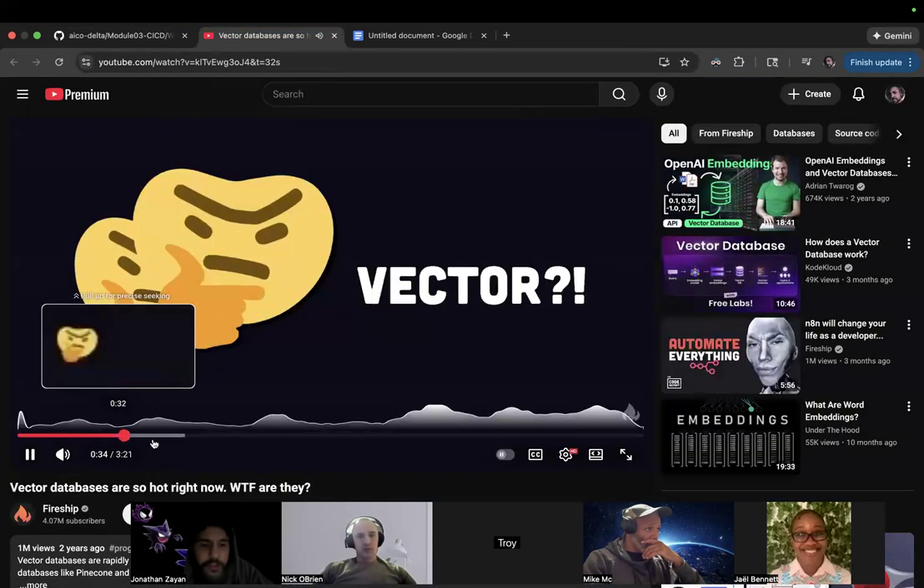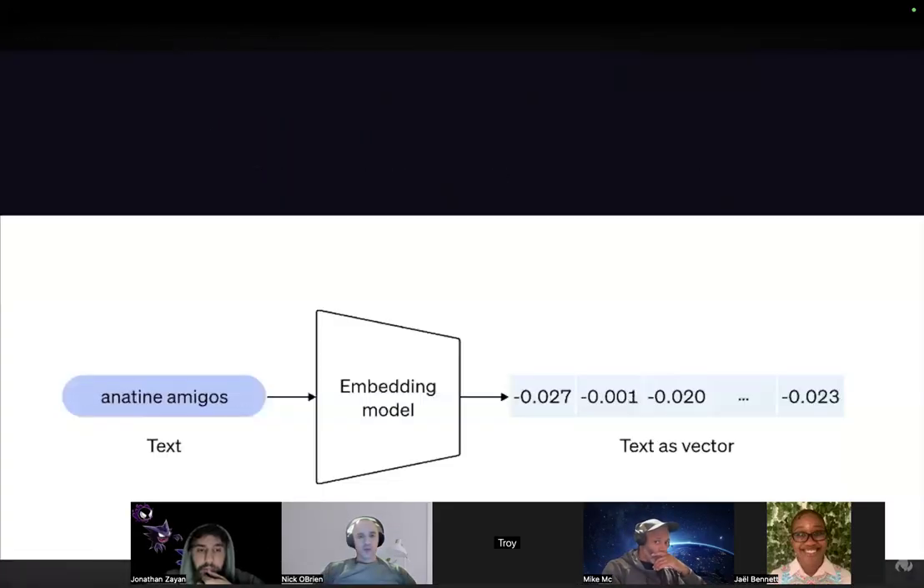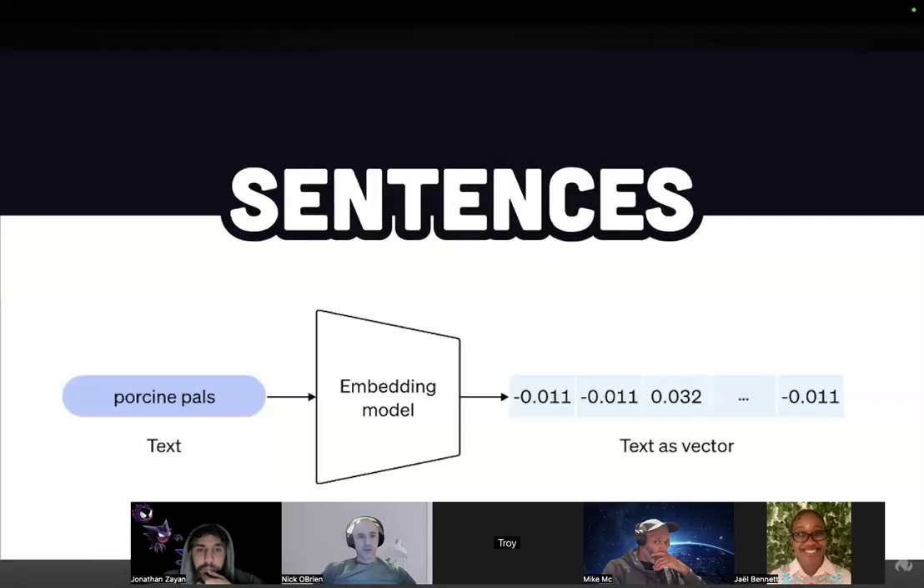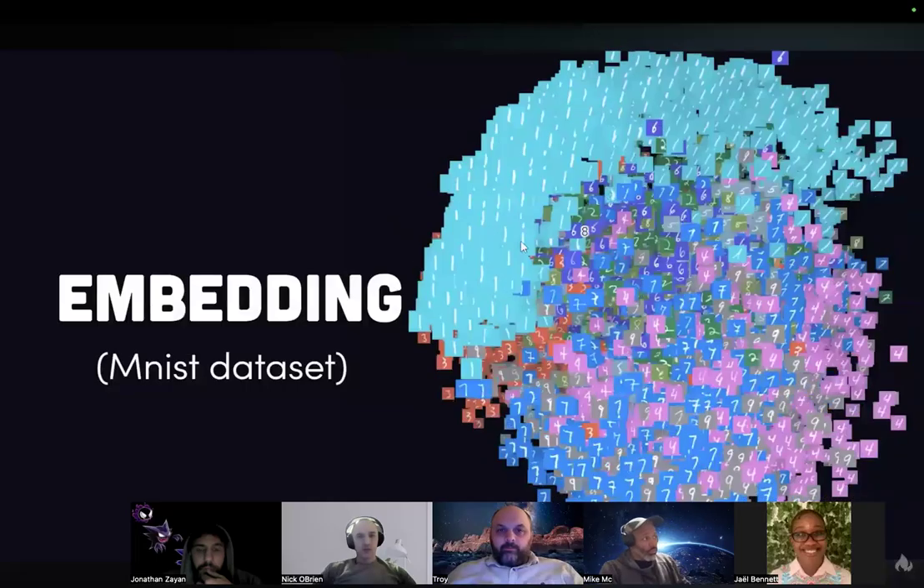What the hell is a vector database? Or what the hell is a vector even? Well, that's easy. A vector is just an array of numbers. But what's cool about vectors is that they can represent more complex objects like words, sentences, images, or audio files in a continuous high-dimensional space called an embedding. It's kind of like this.